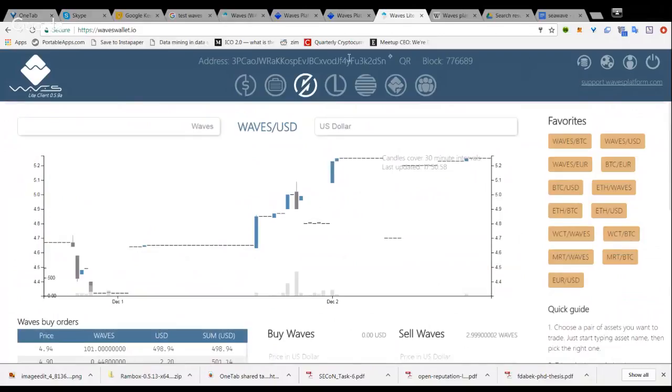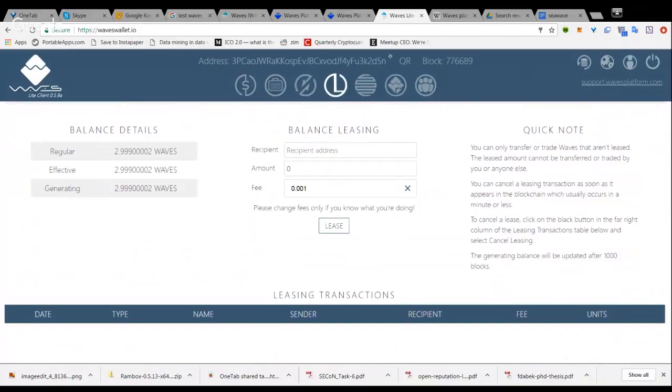Okay, so now this is the leasing option. If you have explored the Waves platform earlier, it uses something called proof of stake for its consensus mechanism, unlike Bitcoin where miners mine new blocks using proof of work. In the same way, in the Waves platform, people who are eligible to add transactions to a block in the blockchain have to lease some of their Waves that they would have got or bought from exchanges or from somewhere.